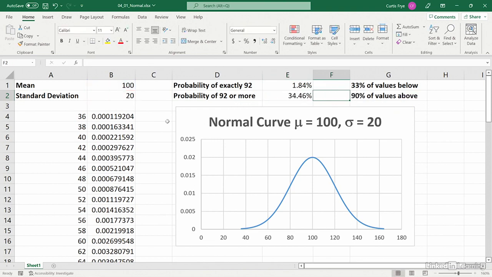I get 34.46% of getting 92 or more. And here's why that's wrong. 92 is to the left of the mean, and if you look at the normal curve, half the values are greater than the mean, and the other half are less than the mean. So the fact that our calculation shows only 34.46% of values are greater than 92, which is less than the mean, must be incorrect. The way to fix this error is to subtract that calculation from 1.